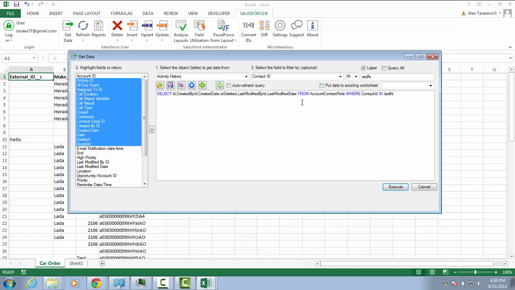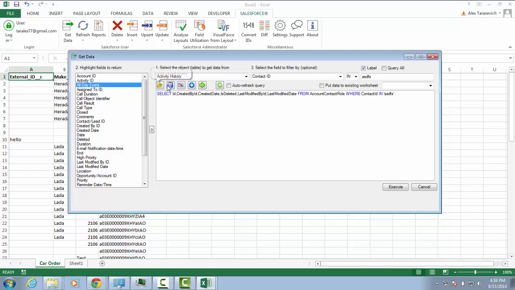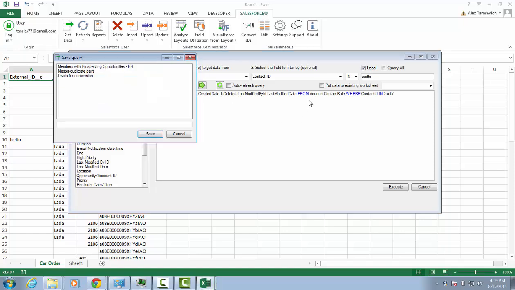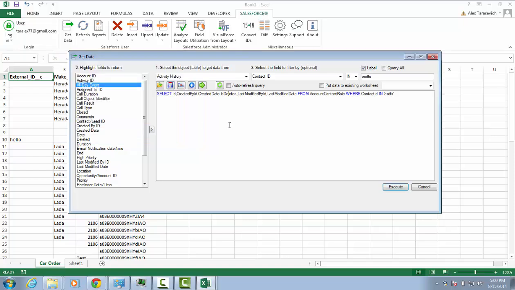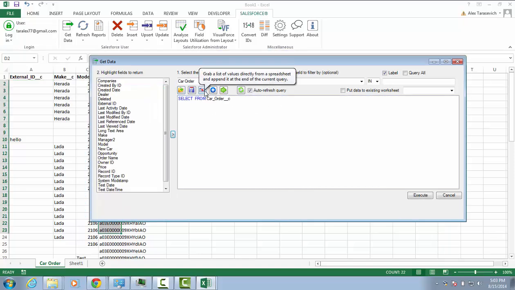So let me explain the buttons. Save and load buttons are pretty straightforward. You can save the query you built here, and it will be saved internally in Enabler. You can say my query and save it. So then next time you load your Excel and you want to have the same query, you just click load, and there you go, you have your query. This little button is simply used to grab a bunch of values from your Excel spreadsheet.